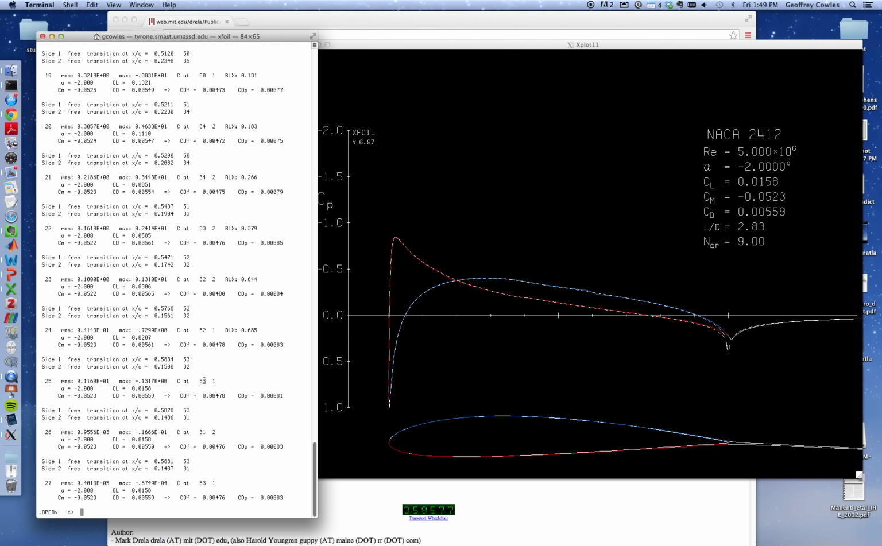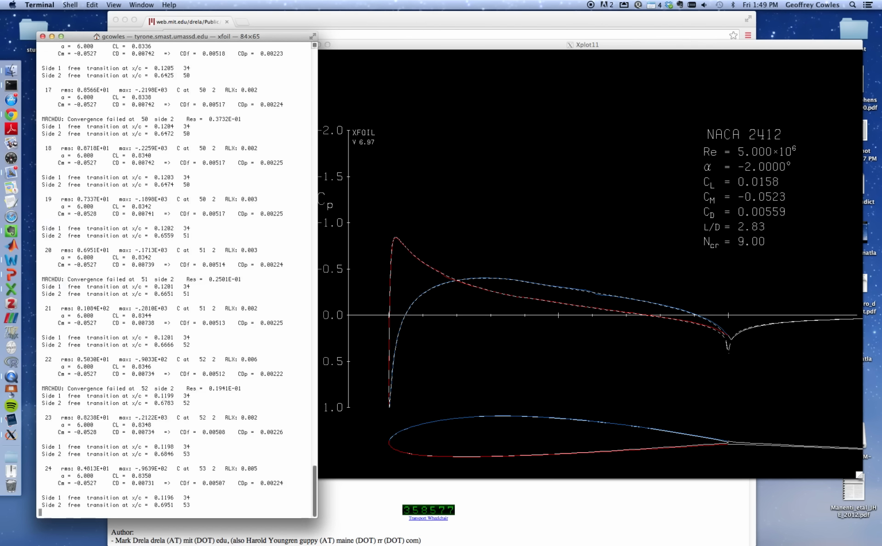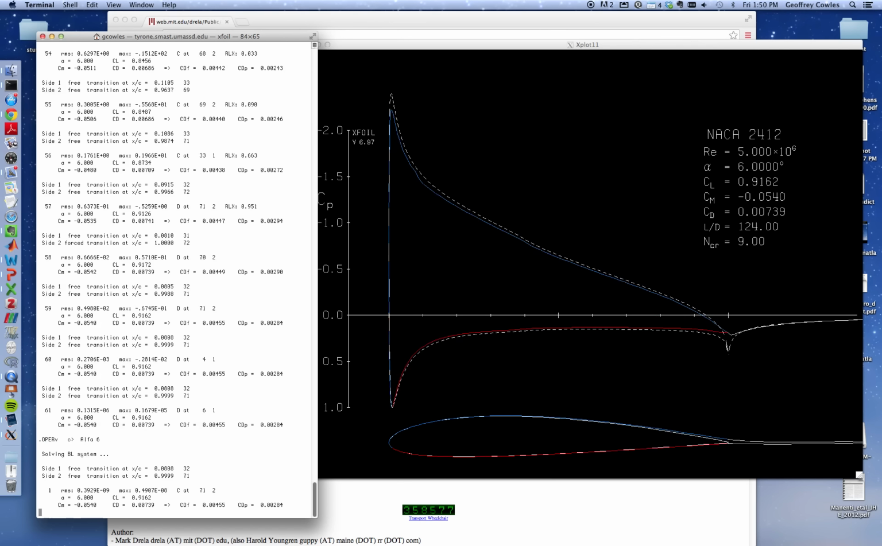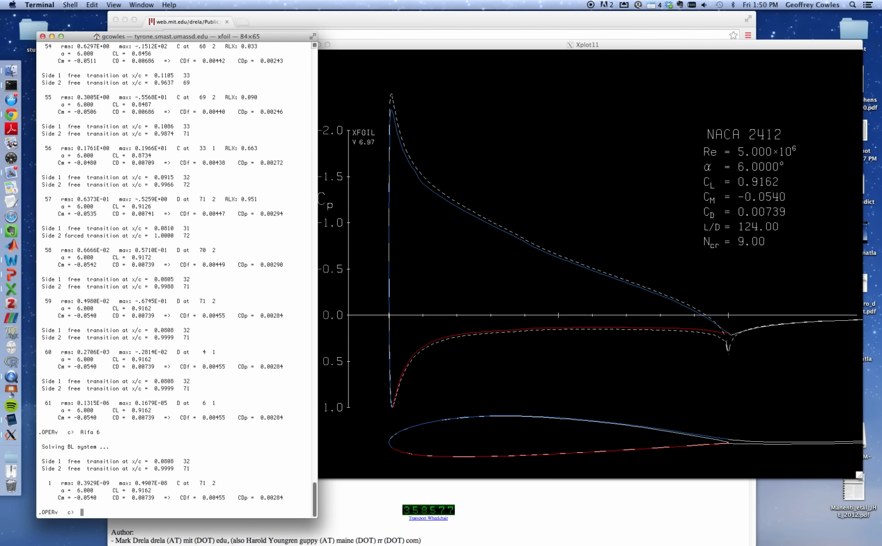And we can go to a high lift if we want. We'll just go to alpha, I don't know, put it at 6 degrees. At some point it may not converge. Let's try 6. That work? Alpha 6. There it goes. I'm not sure what just happened there.